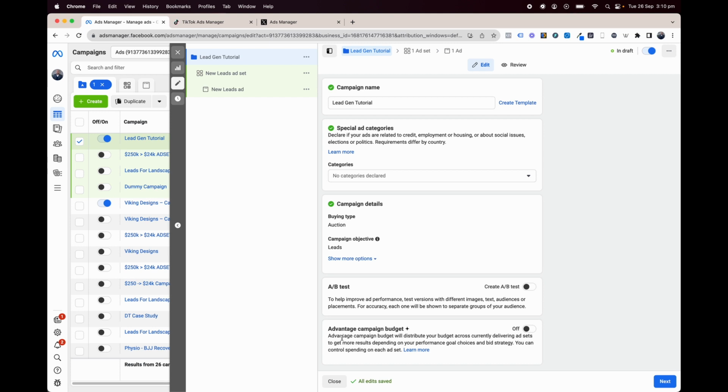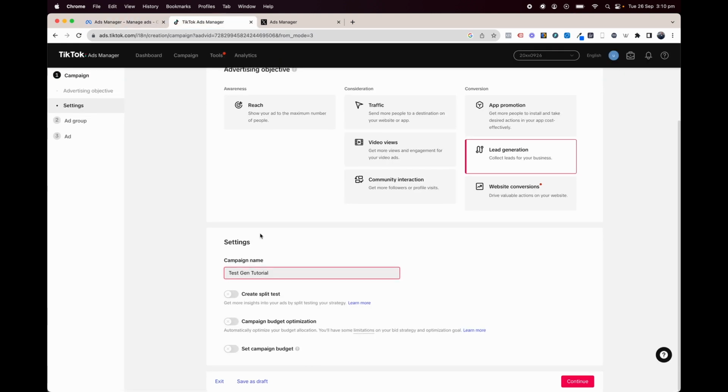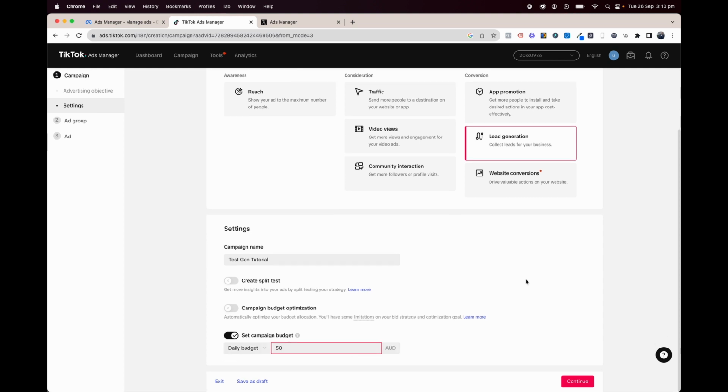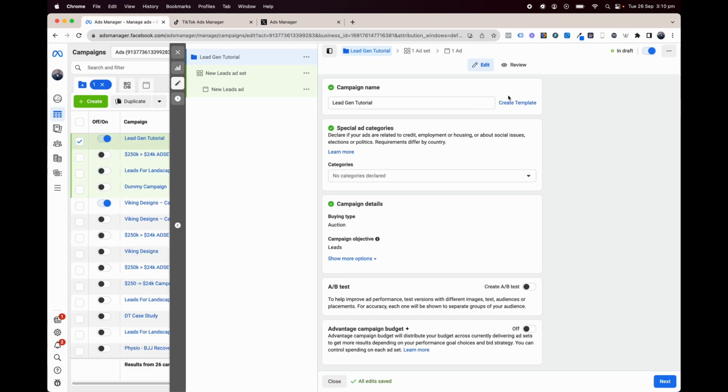Slightly more advanced, if you're just testing, I probably recommend leaving that off so you can see which ad sets are working best and distribute your budget evenly. Over here within TikTok, you can also select campaign budget optimization, which will set it across your ad sets. So they require at least a $50 budget. So we'll set them both up with a $50 budget.